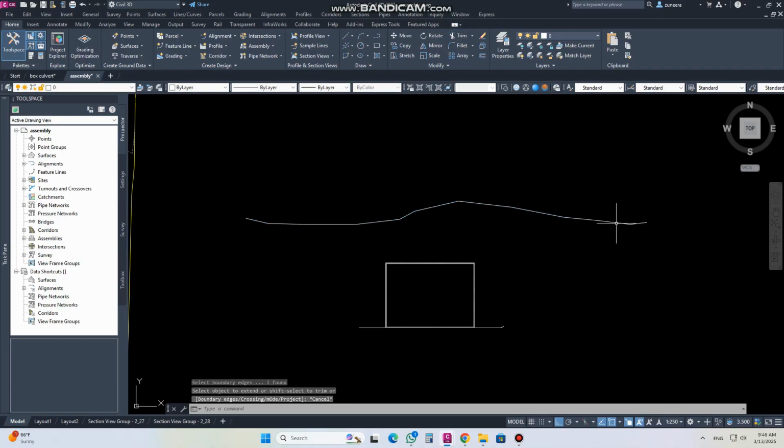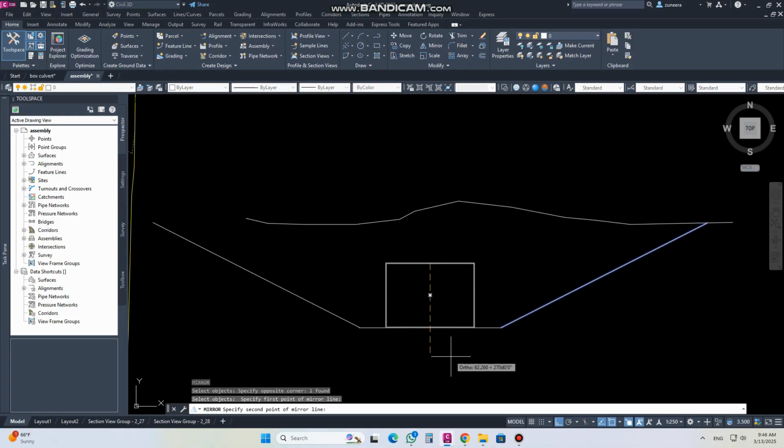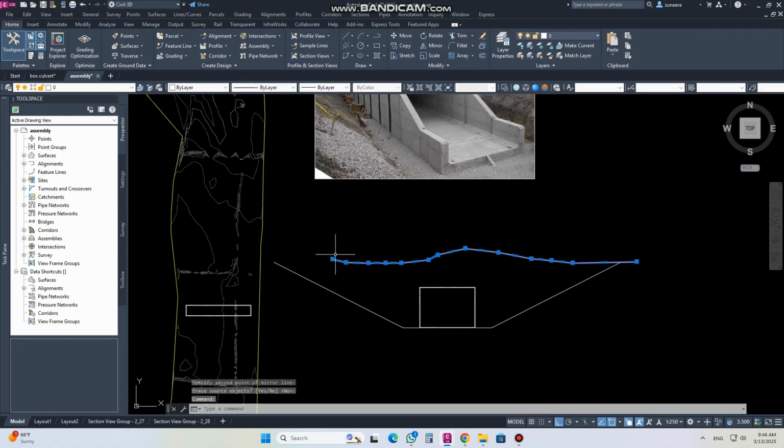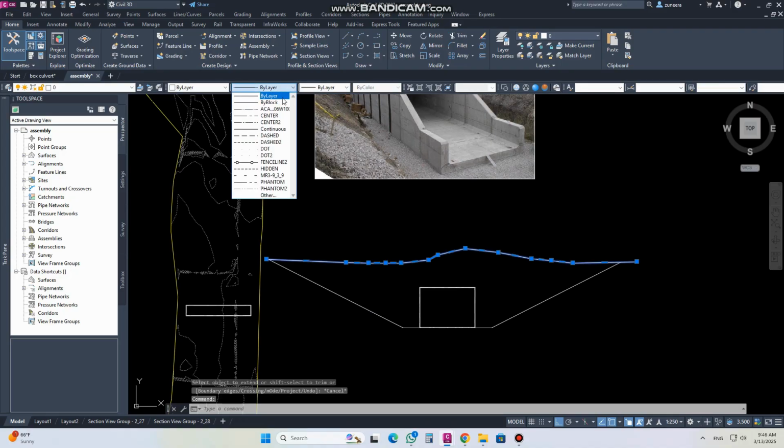Maybe the slope is going outside the natural ground, so I will extend this one, and now it's touching. So like this we will excavate on both sides, as you can see in the picture also. Like this we will take the excavation. This is our natural ground level.